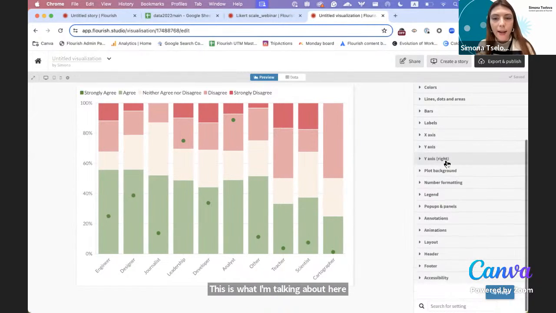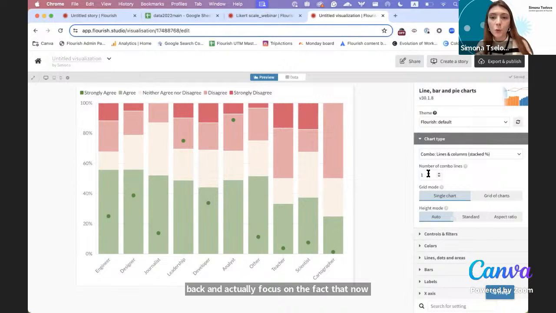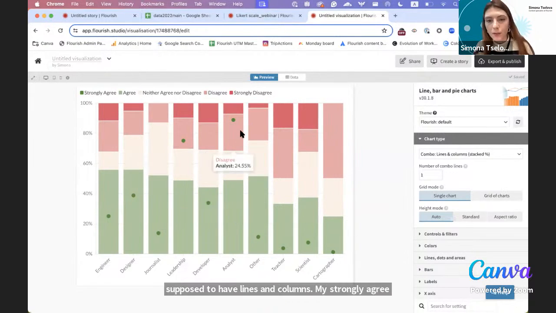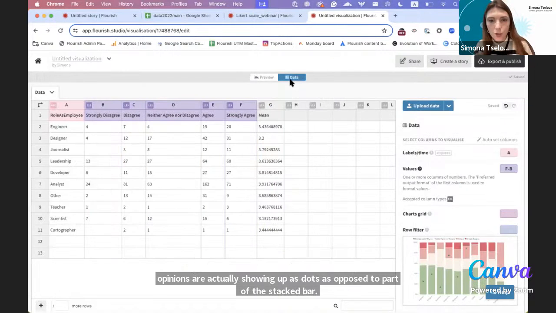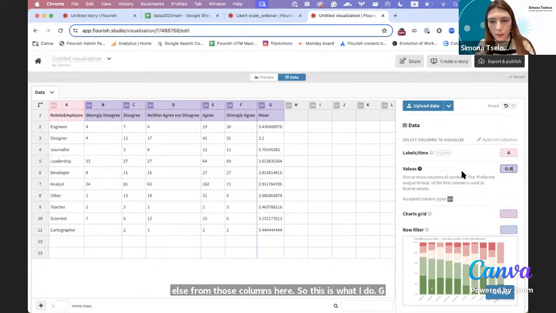I'm going to hide it back and focus on the fact that now, because I selected a dual axis chart, which is supposed to have lines and columns, my strongly agree opinions are showing up as dots as opposed to part of the stacked bar. So in order to change this, I need to go to my data tab and bind column G first, the mean. The mean displays as a dot as opposed to anything else from those columns here. So this is what I do, G2 and then F to B.